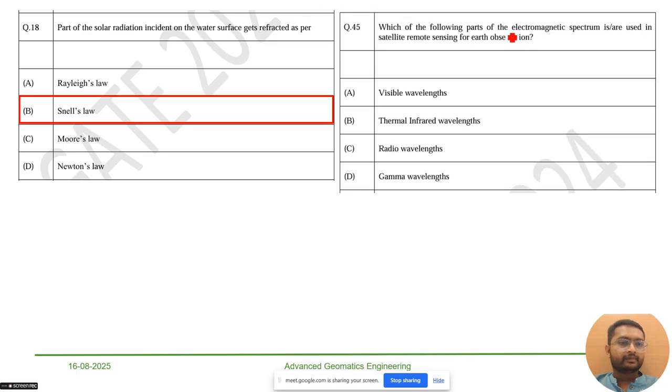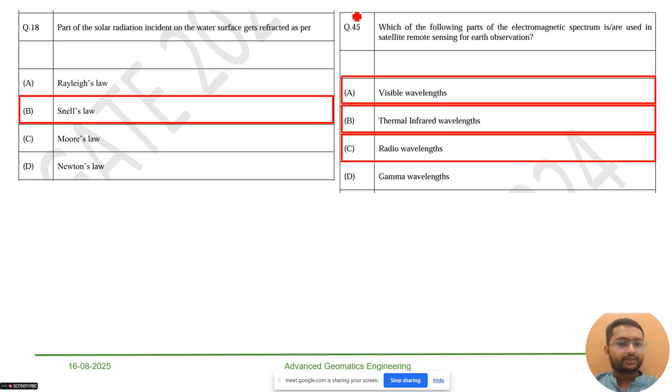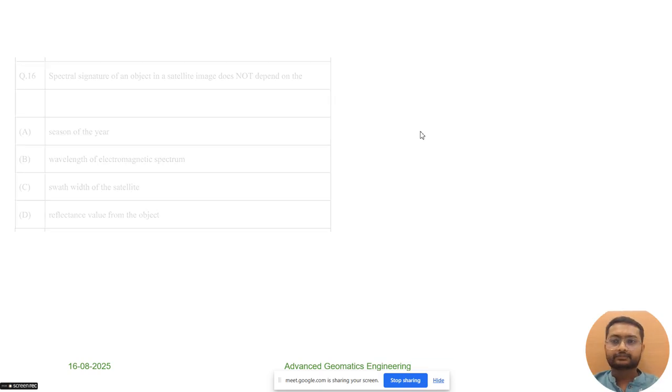Then, which of the following parts of the electromagnetic spectrum is or are used in satellite remote sensing for Earth observation? Which one is true here? The true answer is we use all three: visible, thermal infrared, and radio waves. Gamma waves we do not use.